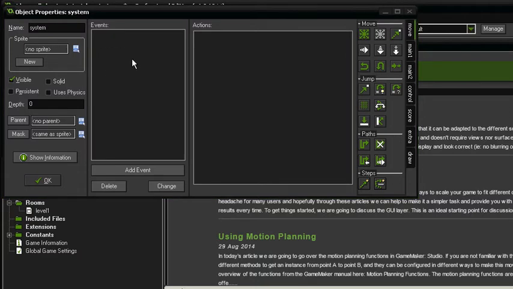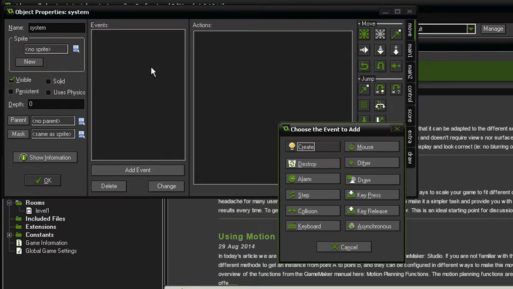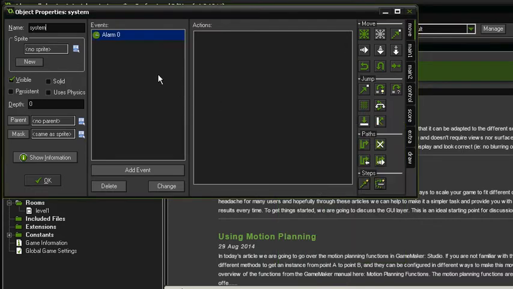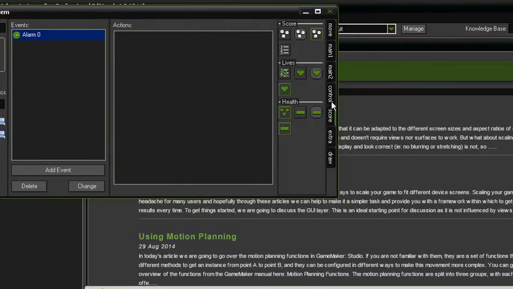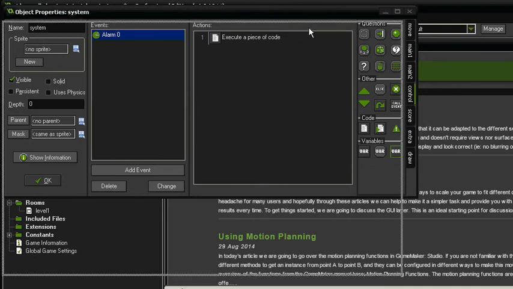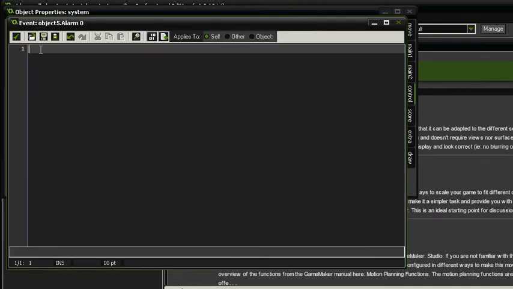I'm going to create an alarm event. Right click, add event, alarm. There's 11 alarms you can have here, but you can actually program your own alarms. So alarm 0. And you can think of this as an alarm clock. So you set the amount of steps, game frames, and when it reaches that, it goes off and an action will happen. So the action when it goes off will be this bit of code here, and it's going to be my spawner code.